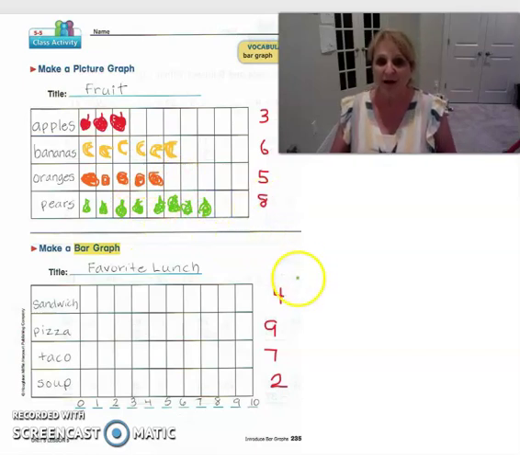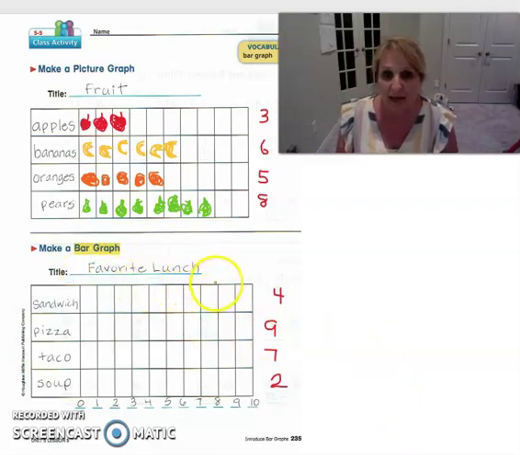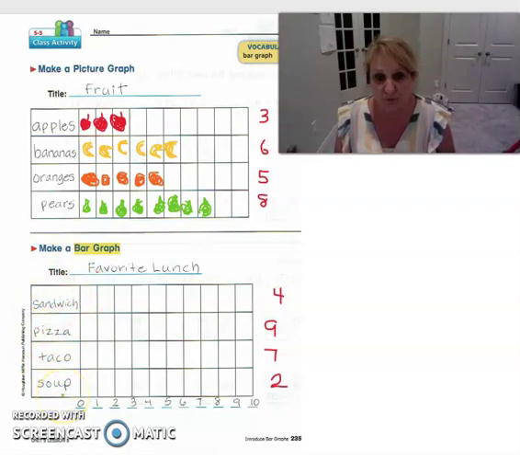Now we're going to make a bar graph, and a bar graph is more like the ones that we've made in school. We're going to pretend that we're at school and we took a vote of everybody's favorite lunch. And these were the top 4 favorite lunches: a sandwich, pizza, taco, and soup. 4 people liked sandwiches, 9 people liked pizza, 7 people chose tacos, and 2 people chose soup. I'm going to use 4 different colors of crayons. I'm going to start with green for my sandwiches.